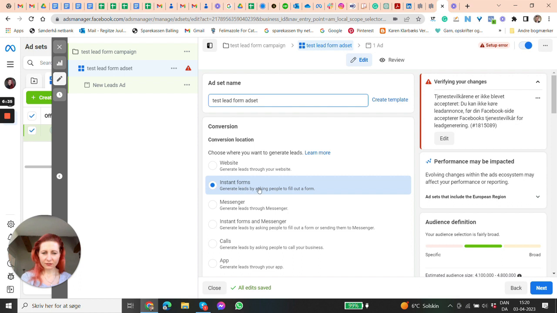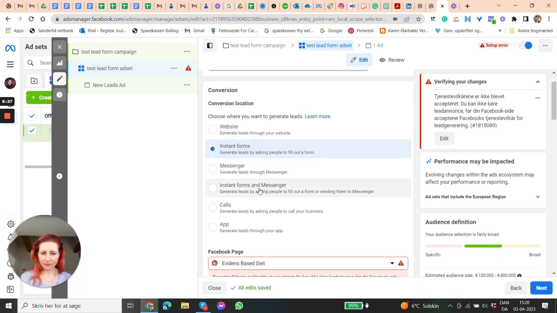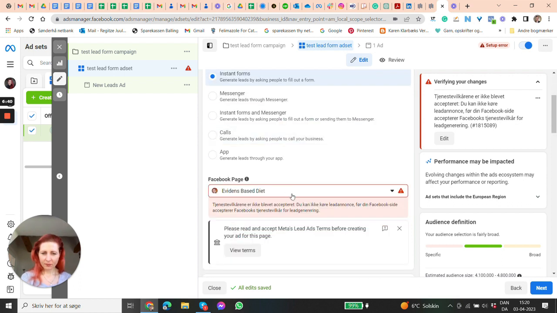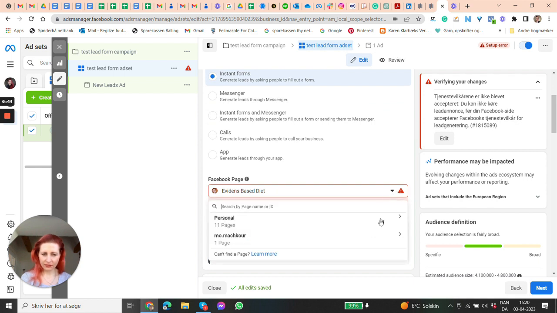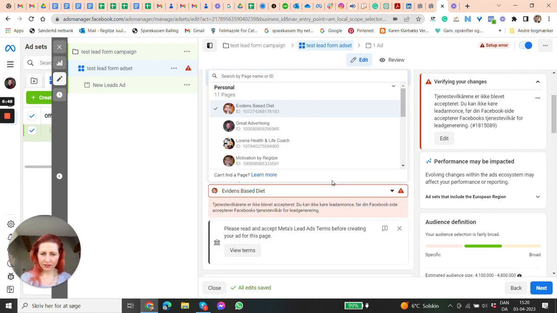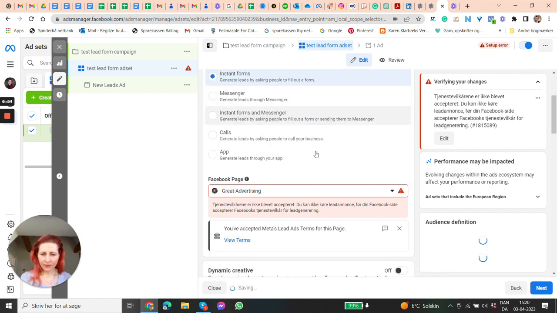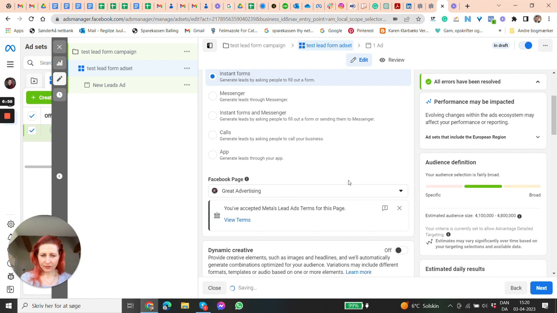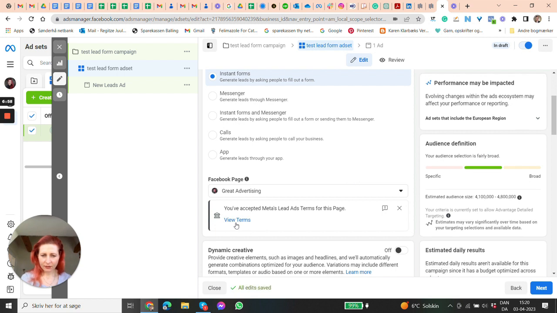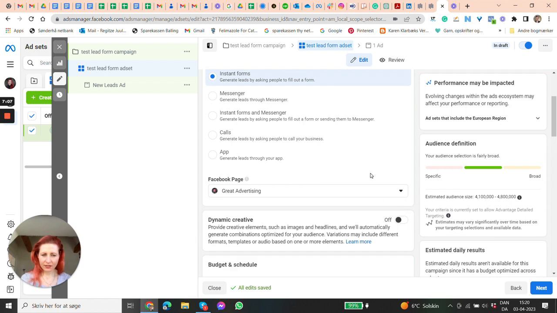So we have instant forms now. And make sure that you have the right Facebook page connected. This is actually the wrong one for me, so I'm gonna choose another one. This one, great advertising, that's the one. So that is connected, and then you have to accept Meta's lead ad terms for this page. I already did that. Otherwise you just have to click accept.